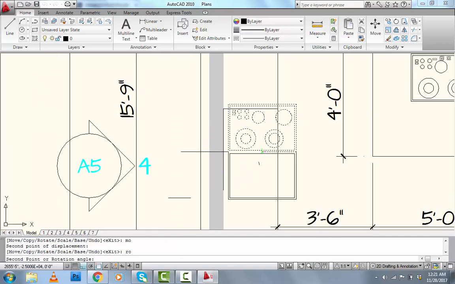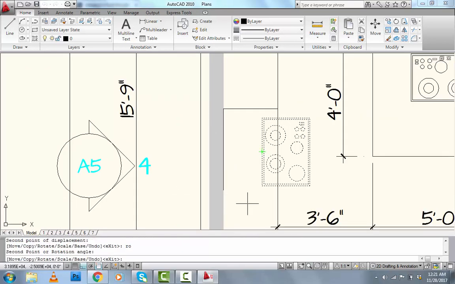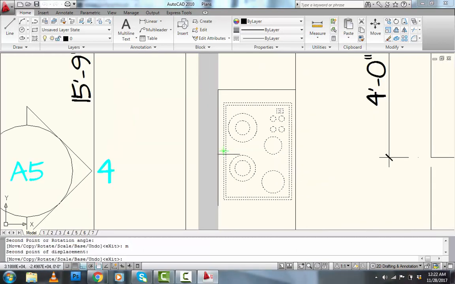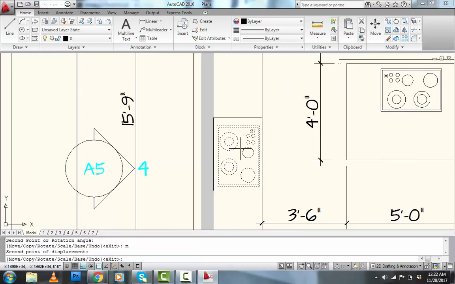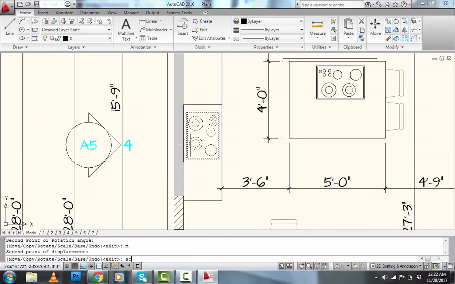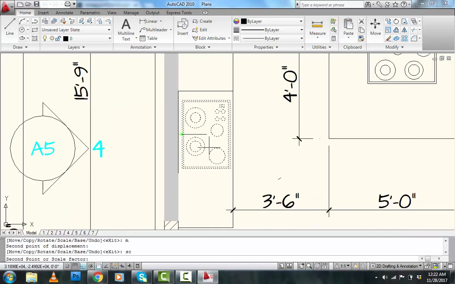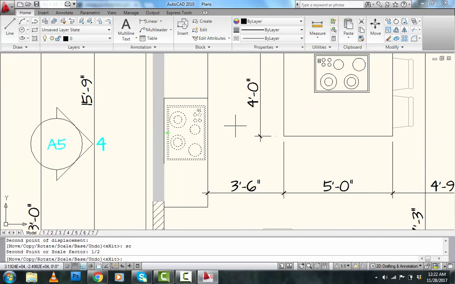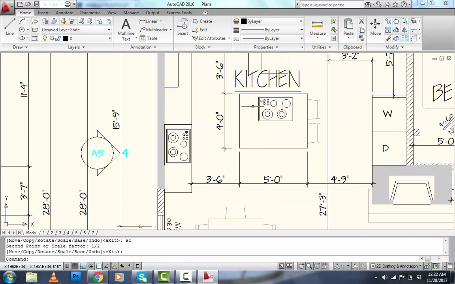So I'll rotate it to work, and I'll move it there. Let's say I want this to be like the smaller brother to that. I would use the scale, which is SC, and remember, it's still going to use the same base point. So let's say I want to make it half of it, so I'll type in half.